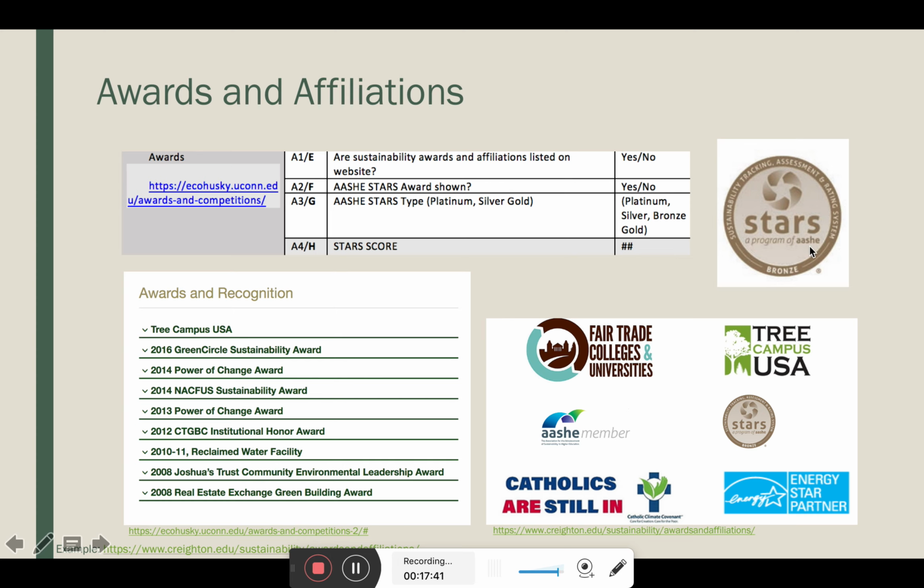So AASHE is the Association for the Advancement of Sustainability in Higher Education, and they are the people who run the STARS project. Okay, so yeah, you'll just do this. Of course, if you want to, you can put some of these things in the keywords. You can say Tree Campus USA in the keywords section, but you don't have to as long as you cover this: is the STARS award shown on the website? Yes or no? And then, if it is, tell me what type.